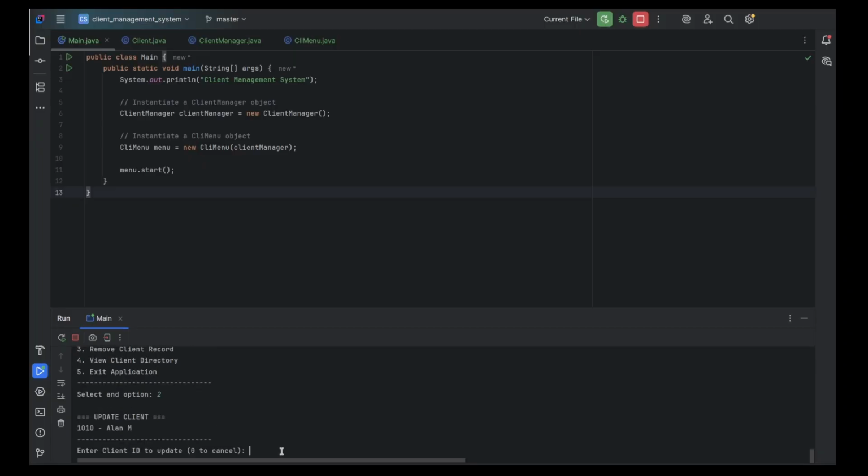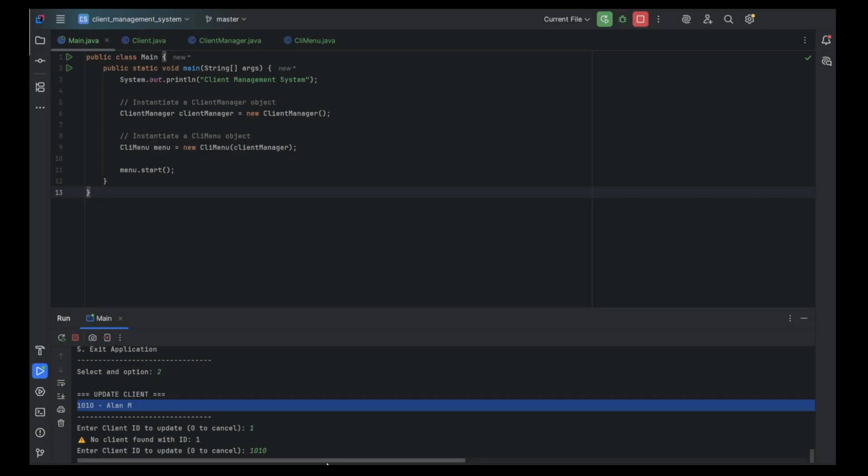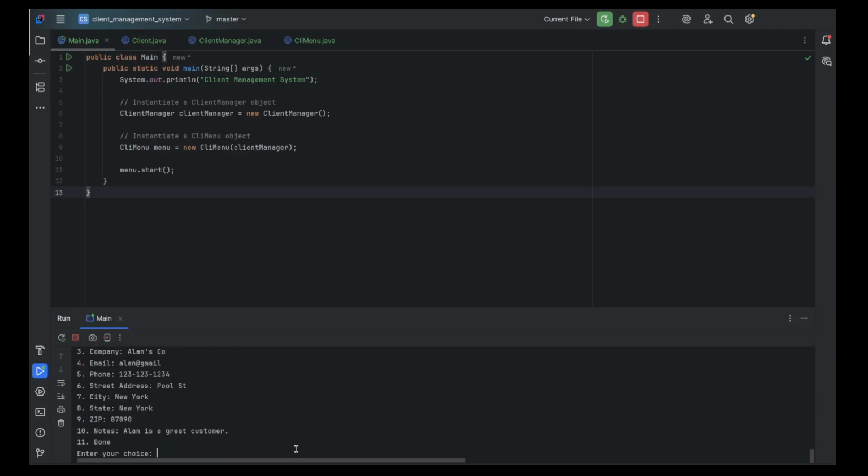And it asks me, which one do you want to edit? So if I give it an invalid input, it should catch it, which it does. It doesn't crash. And so it asks me to choose one of these clients. There's only one, so there's only one that I can edit.